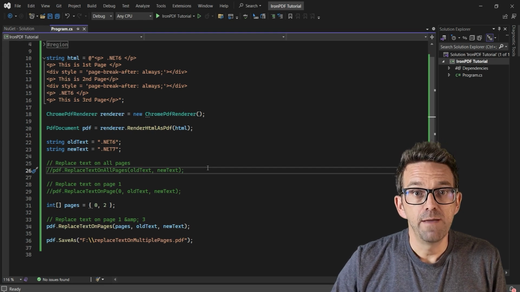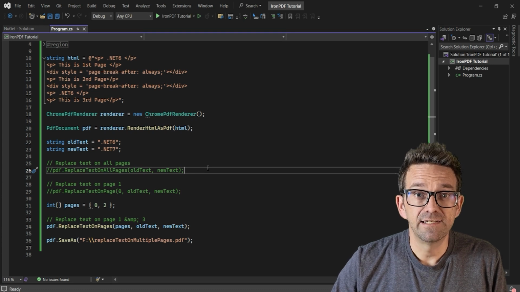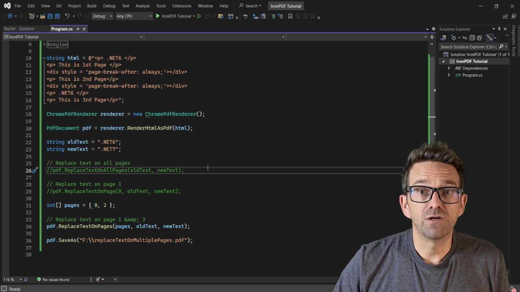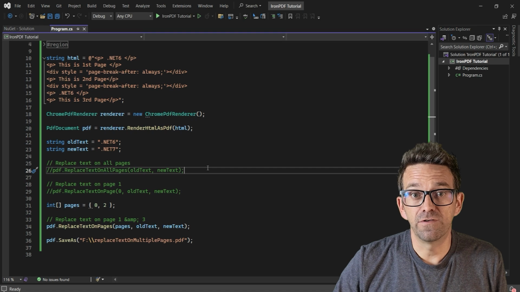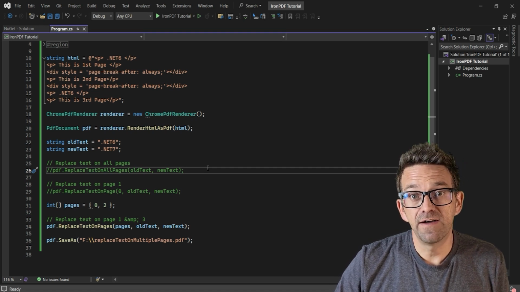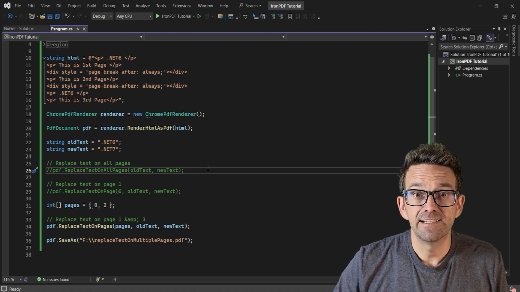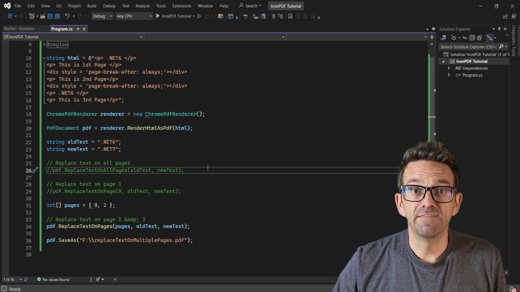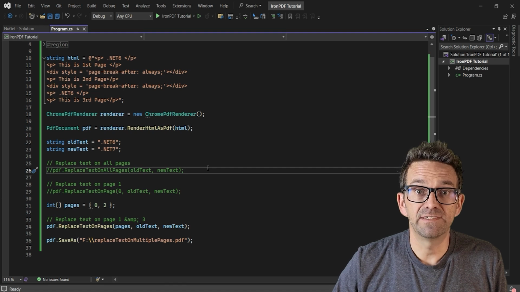So in our case, we're using pdf.ReplaceTextOnPages(pages, oldText, newText). This is to replace the text on specific multiple pages. The pages array contains the indices of the pages that we want to update, which are the first and third pages, indices 0 and 2. And finally, the modified PDF document is saved to a file using pdf.SaveAs, with the file path F:\ReplaceTextOnMultiplePages.